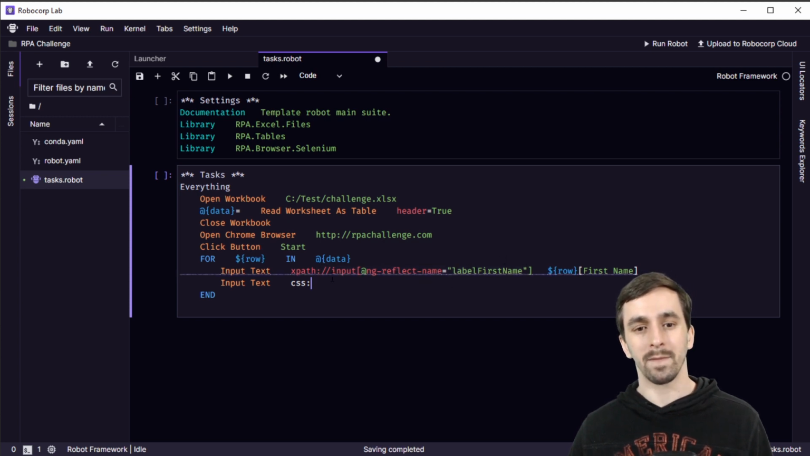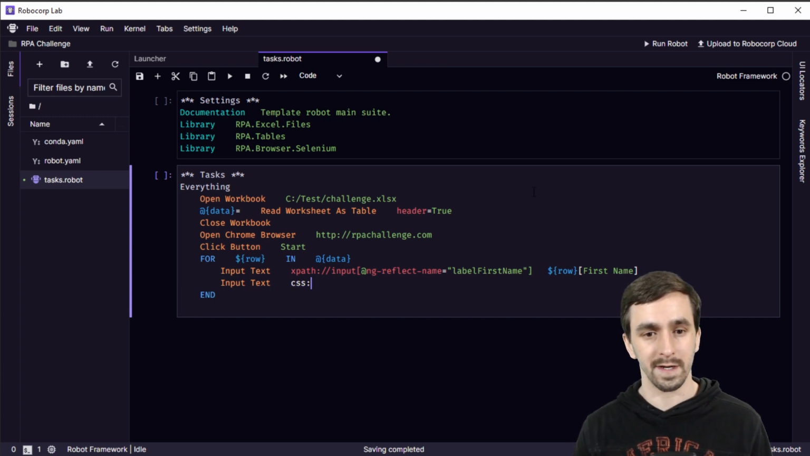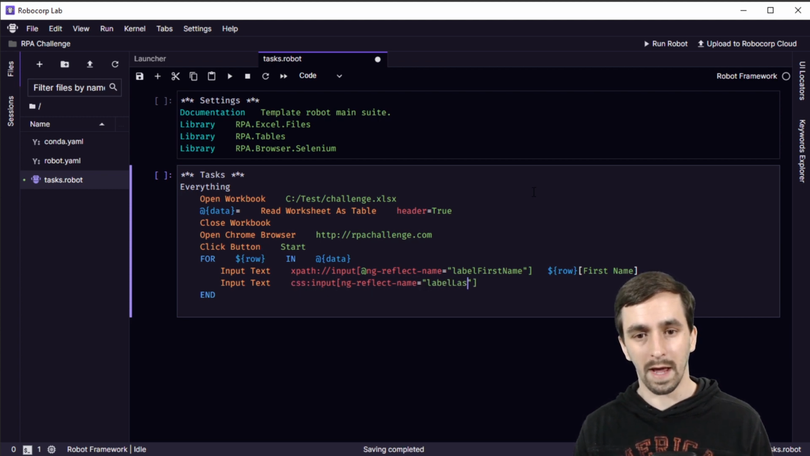Now, the thing is, I don't find XPath expressions to be all that readable. So instead of using this for the rest of them, let's use a CSS selector, which you'll see the syntax for is actually very similar in this case. So for the last name field, let's go for CSS selector. It's going to be a tag of input. So it's looking kind of similar, except it doesn't have the forward slashes. We're not going to need an @ symbol, but we're going to use ng reflect name equals label last name.